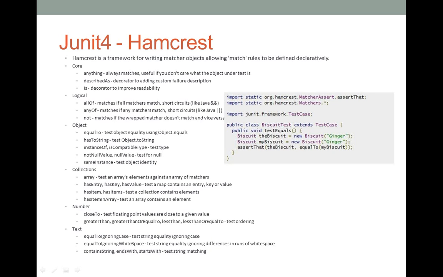So whenever someone asks you about JUnit 4, you need to mention Hamcrest library. And when someone asks you about TestNG, you need to mention these configuration files and all this stuff.